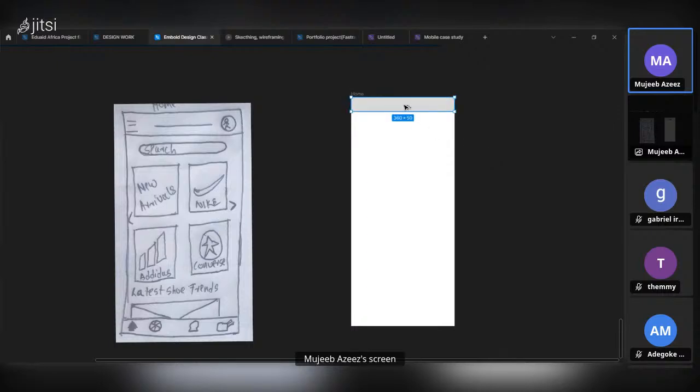Then duplicate it and bring it down here. We have our nav bar, the bottom bar. And then let us increase the top by a bit.